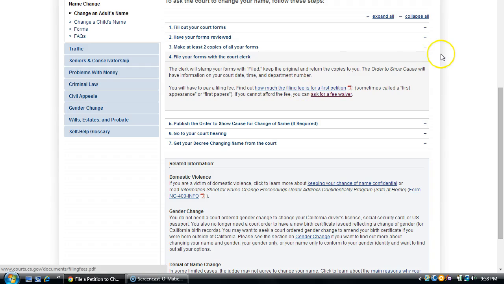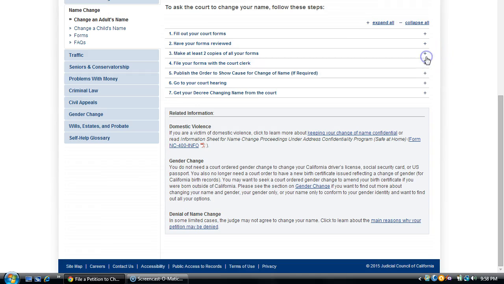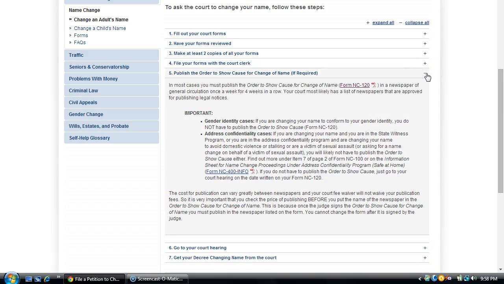And so now file those forms with the clerk and publish the order to show cause. In most cases, you must publish the order to show cause for change of name in a newspaper of general circulation once a week for 4 weeks in a row. Your court most likely has a list of newspapers that are approved for publishing legal notices. So the whole process takes about a month and a half, maybe 2 months, depending on how fast the courts move.